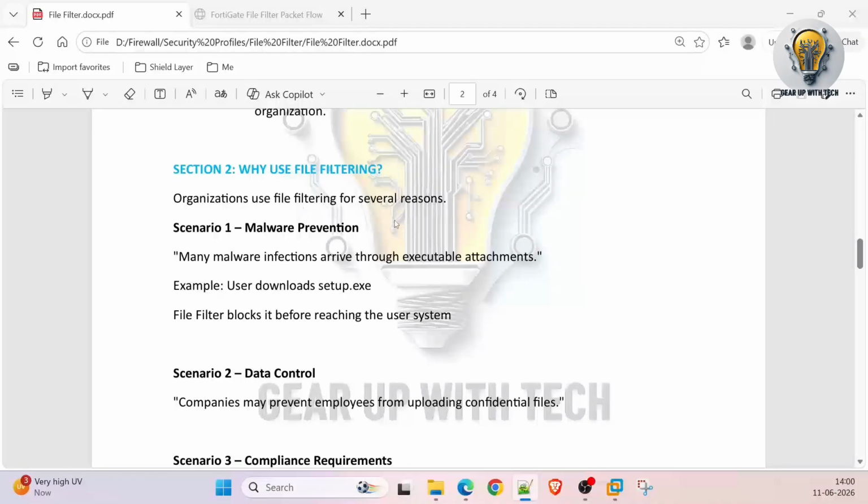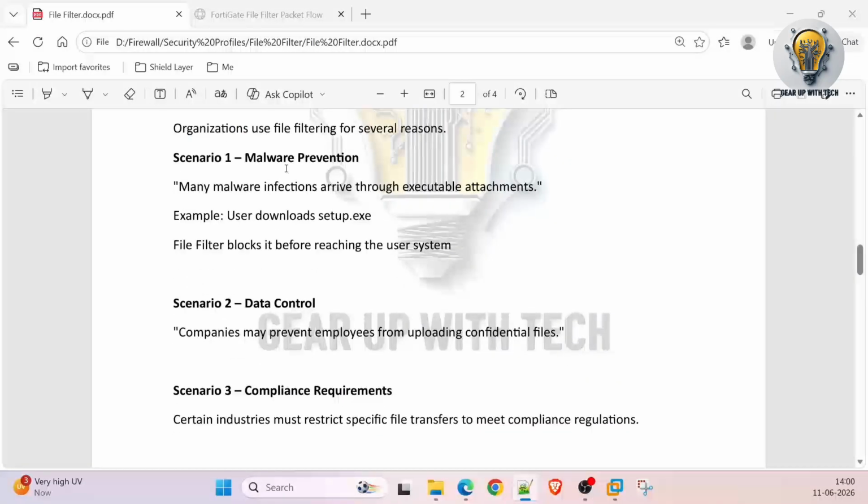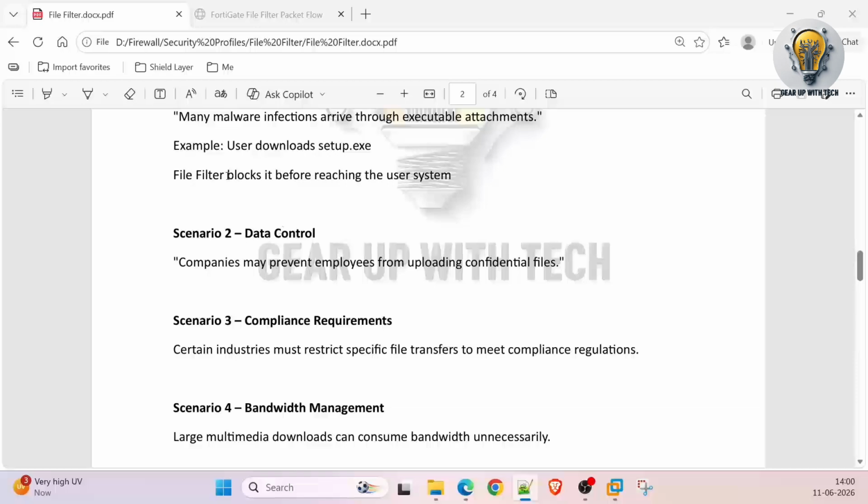Organizations use file filtering for several reasons, like to prevent malware. Many malware infections arrive through executable attachments. So suppose any user is downloading software from the internet, we don't know if any extra attachments are downloading in the background and installing automatically. So we can prevent that. File filter blocks it before reaching the user system.